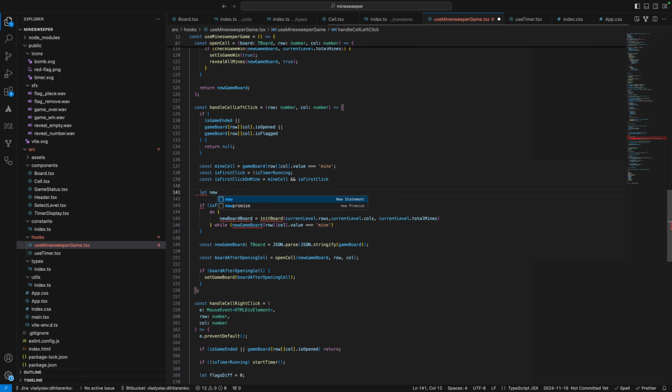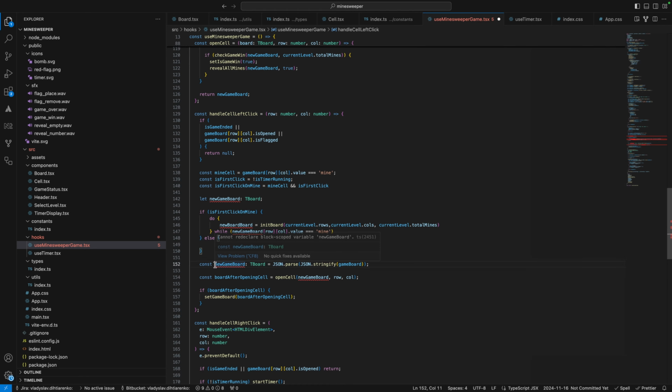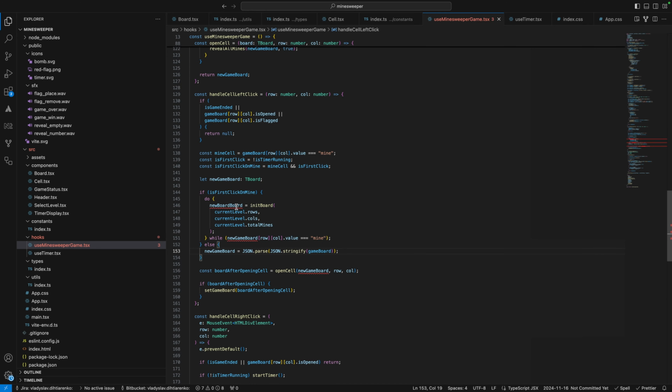And let the new game board value be of type TBoard here. Import the initBoard function, or else we just assign a new game board to the game board state that we already have. New game board. I've misspelled it. And probably that's it. It should work.